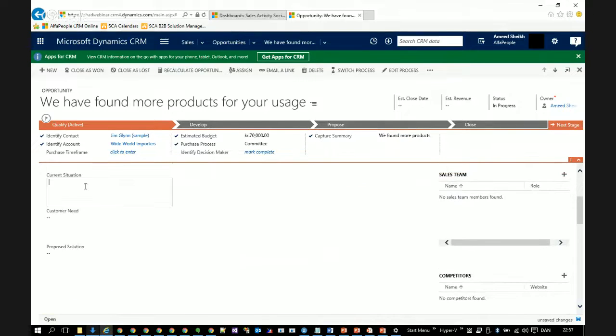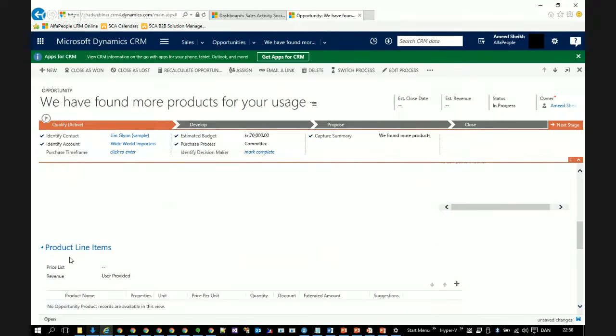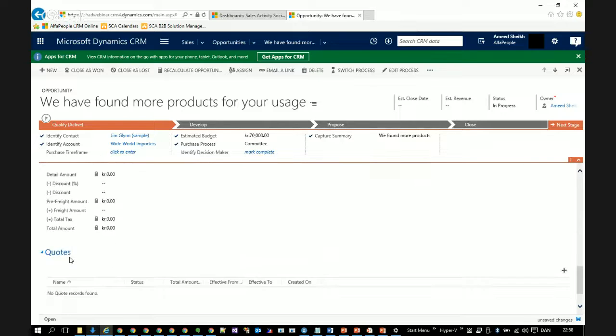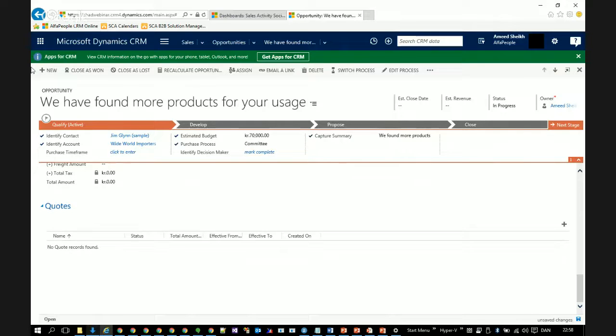Provide the customer the current situation, customer's need, proposed solution. I mean, this is just additional information that you can add. What we are more interested in is codes. So let's say we now save this opportunity. This little button on the right corner is a save.